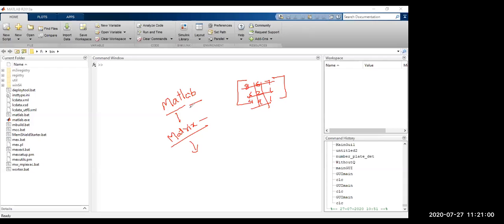This MATLAB performs operations on matrix data. That means it doesn't allow any other means of data. It only allows matrices. Whatever data you give to MATLAB, it takes as a matrix input, performs operations on the matrix, and gives output as a matrix itself. No other kind of data it can handle or take.